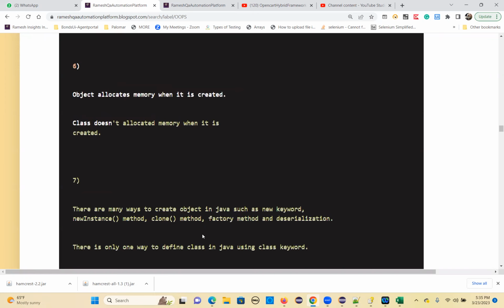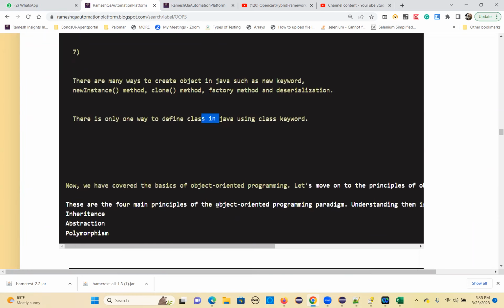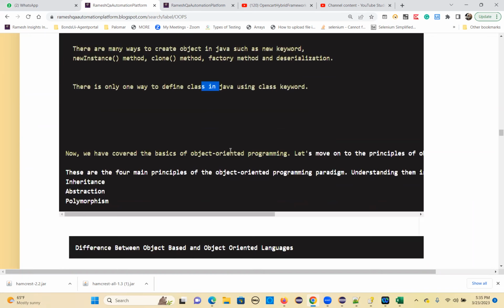There are many ways you can create an object. One is using the new keyword. Other ways are the newInstance method, the clone method, the factory method, and deserialization. These are the other ways you can create an object. There is only one way to declare a class, using the class keyword. So that's all about the difference between class and object.